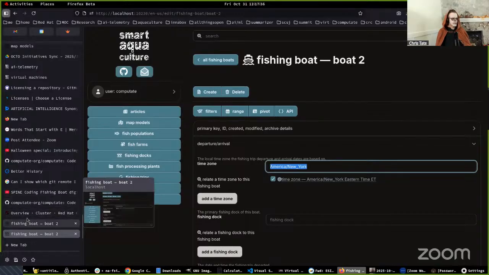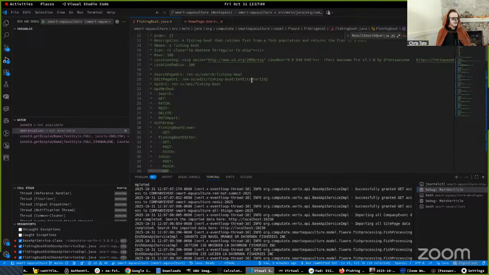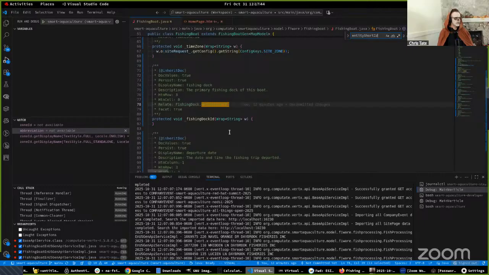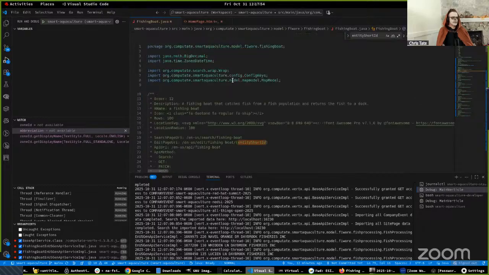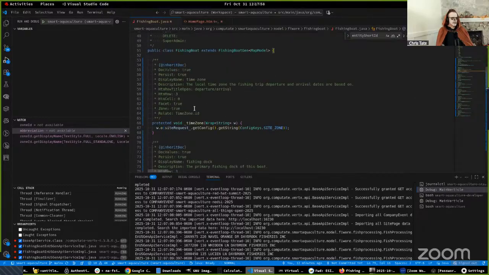Let me check here. Entity short ID. Oh, I think I know what the problem is. Bar, like, or no, that is the bar. I'll have to figure out what the problem is.